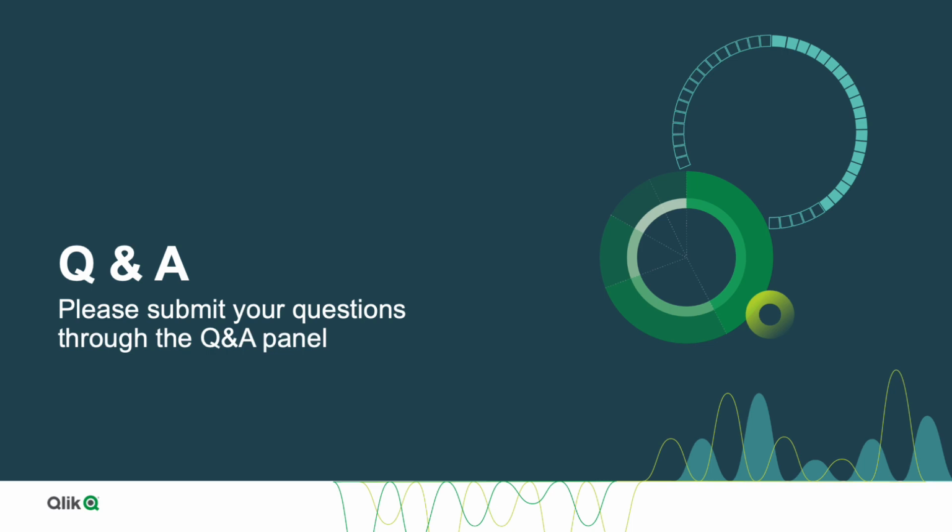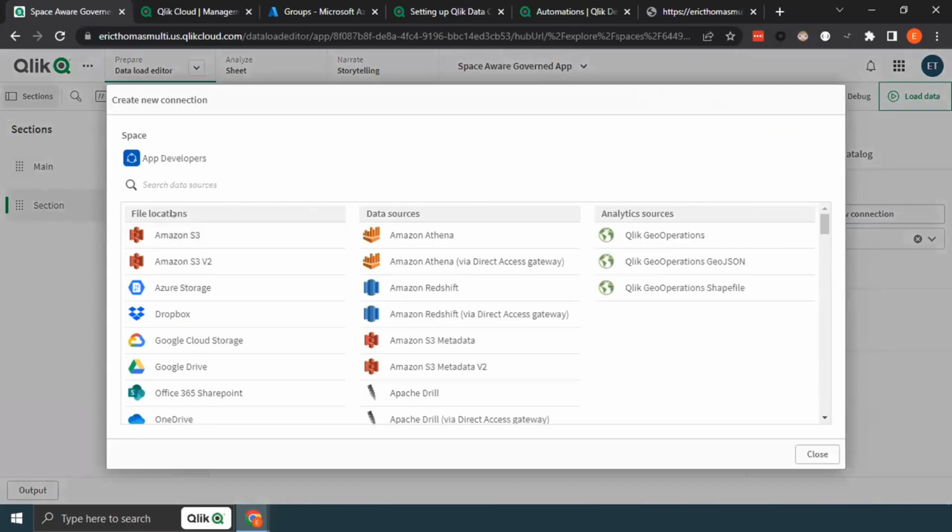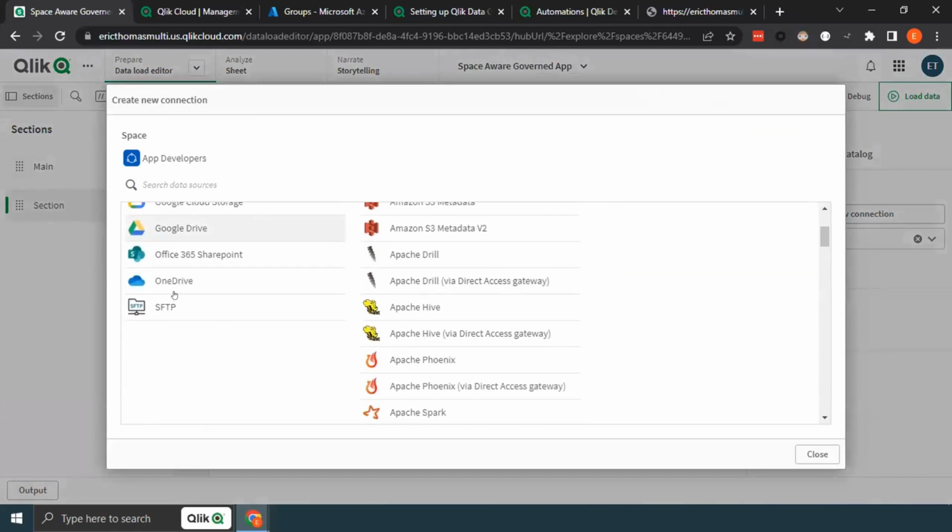Is Data Gateway capable of reloading on-prem flat files, like QVDs and CSVs, from Data Gateway? Okay, there's no connector that I'm aware of in the app that goes directly to a file location. What you can do is use any of the existing file location connectors. I mean, we have a ton out there. You can do Amazon S3, Azure Storage, Dropbox, Google Cloud, Google Drive, SharePoint, SFTP, OneDrive, so that would be what I would suggest. Yeah. Okay.